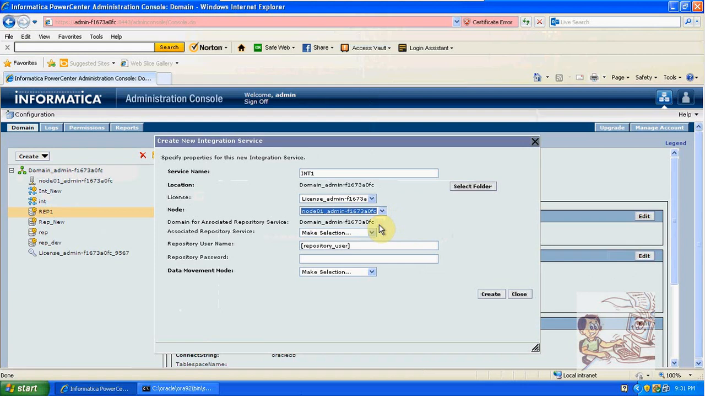And next, associated repository service. Associated repository service means on which repository we are creating this integration service. So now we are creating on REP1. Just select REP1 here. On top of that we are creating this integration service. So when you are working with REP1 on the client side, you have to select this integration service to communicate between the REP1 database and client request.